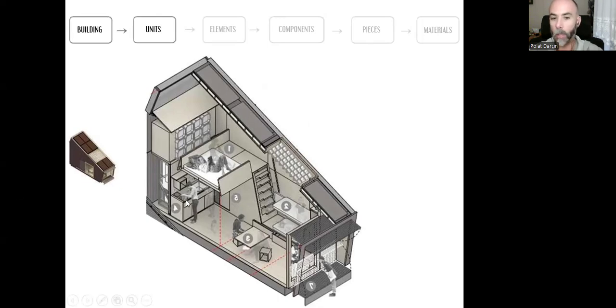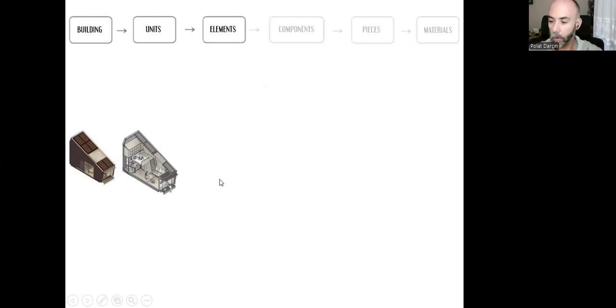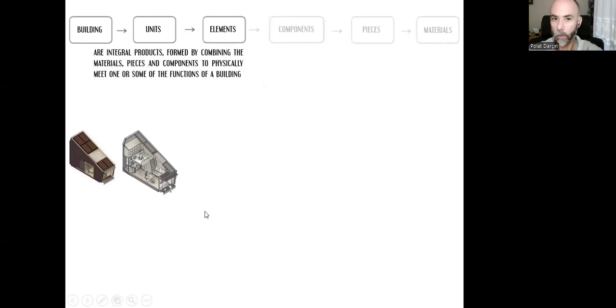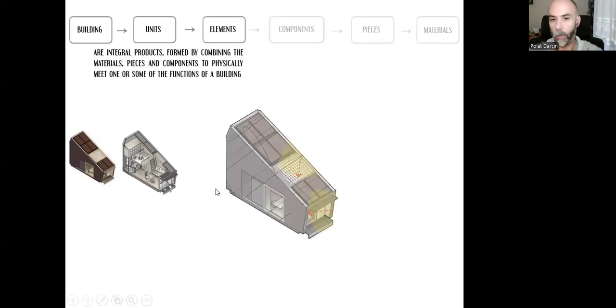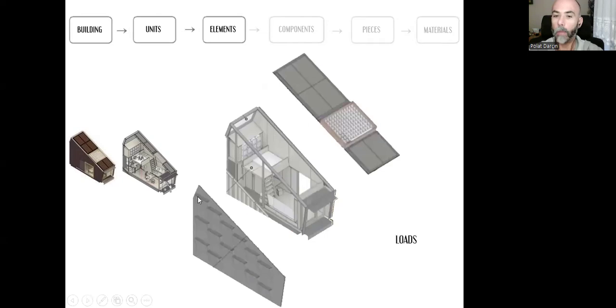And all these functions, like preparing the food or sleeping, relaxing, in order to execute these functions and protection of the user, obviously, we need building elements. These are the integral products, and we can create them by either combining the materials, pieces, or components, and each one of these elements will physically meet one or some of the functions of a building, like the roof, the walls, the floor, and structure. And we can design these elements according to the functions and the previous decisions, the visual decisions.